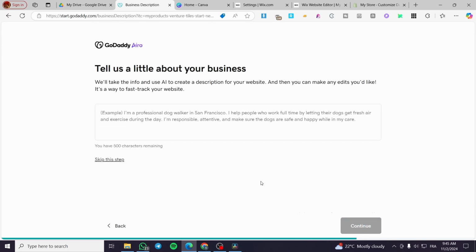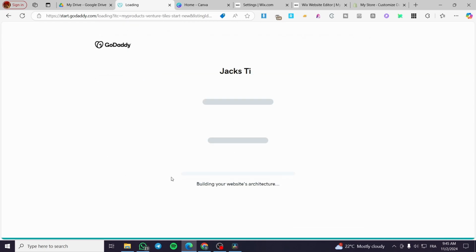Continue. Now, if you want the help of the GoDaddy Airo, which is going to be the AI of GoDaddy, you're going to write a little description about your website and it will generate some content for your website. I'm going to simply skip this step. And here we are going to wait for the website to be created.